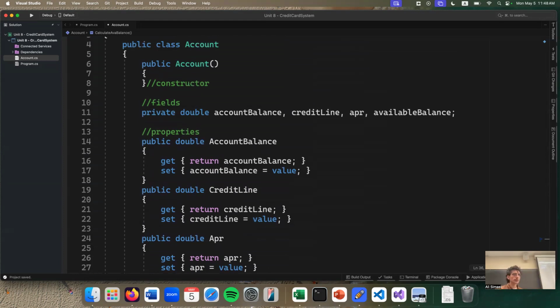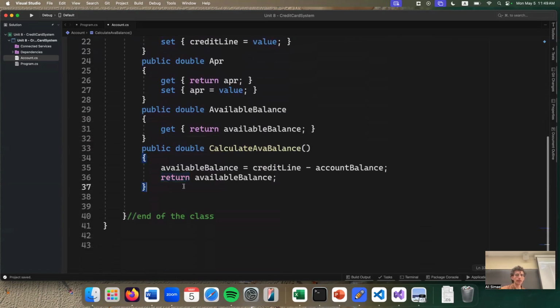Okay. So I want to mention one thing here. At this point, it's a good time to talk about it. So you see, we defined this method to return the value, like after available credit is calculated, it returns the value. Now I want to say that you have two options. You can choose which one you want to use here.